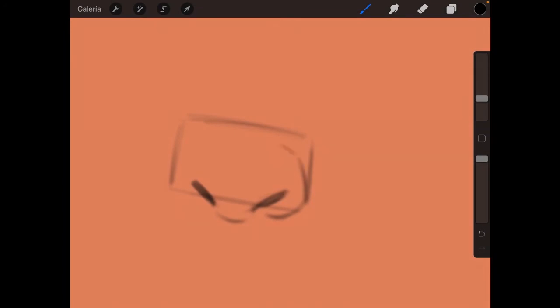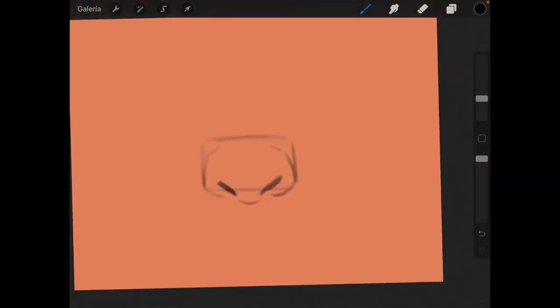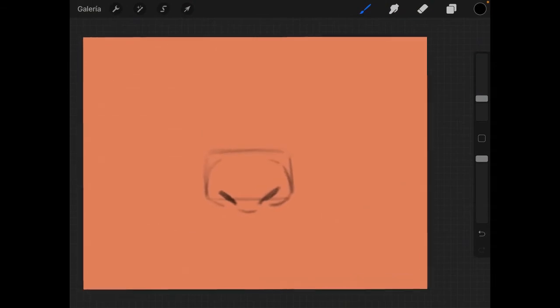Okay, in here I'm going to add the nostrils. Something like this. And the same in the other side. Okay, another thing is the bridge of the nose. Something like this. And now I'm gonna define a little bit where my shadows go. And it's gonna be something like this.